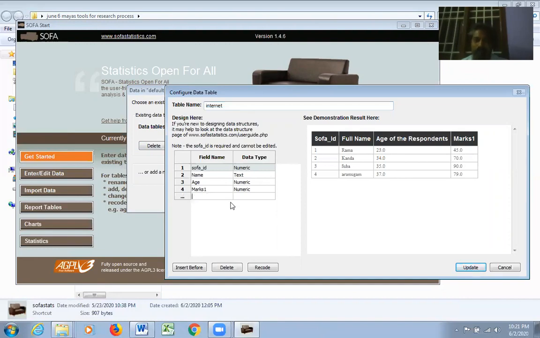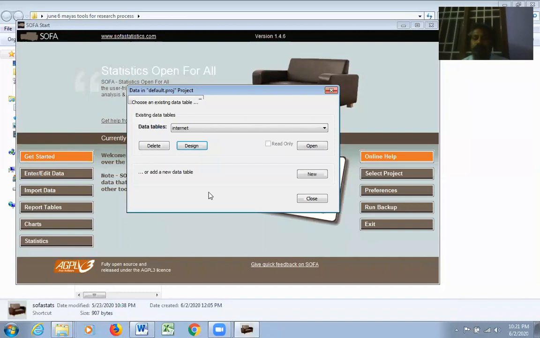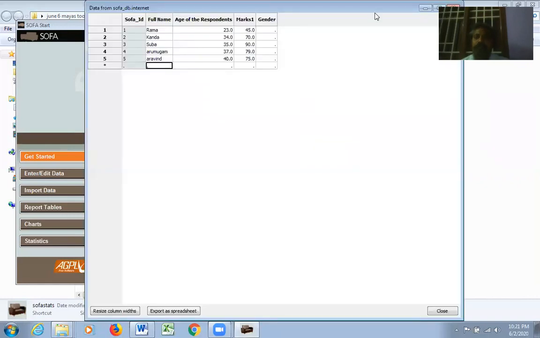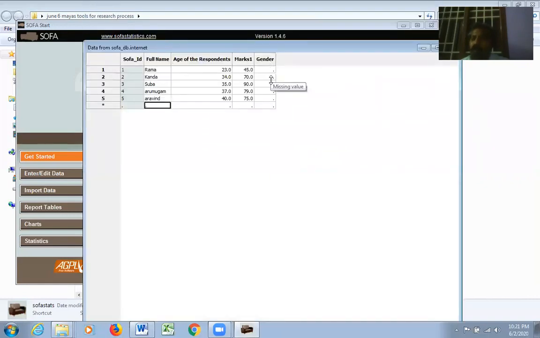For example, I want to add one question called gender. So gender can be numeric. Why numeric? I'm going to allot some numbers, 1 for male, 2 for female, something like that. So I just keep it as numeric. So I added one more field. Say update. It is updated. Now let me open the file and click here, open. The file has come. You can see here now another extra column is added called gender.